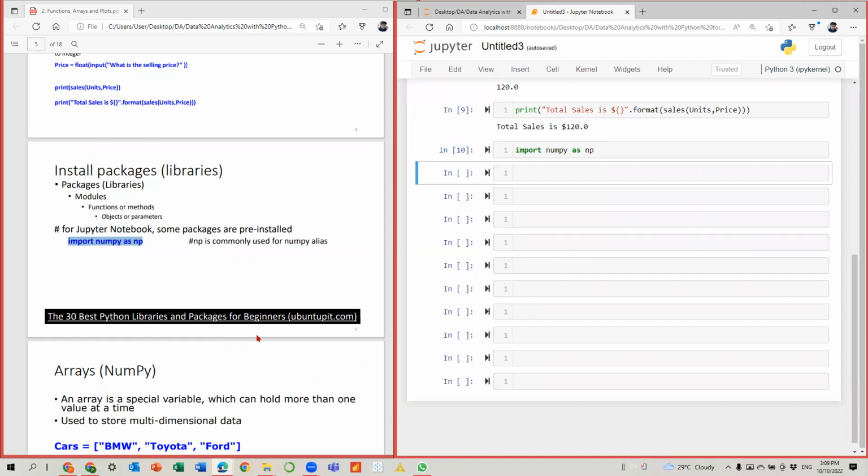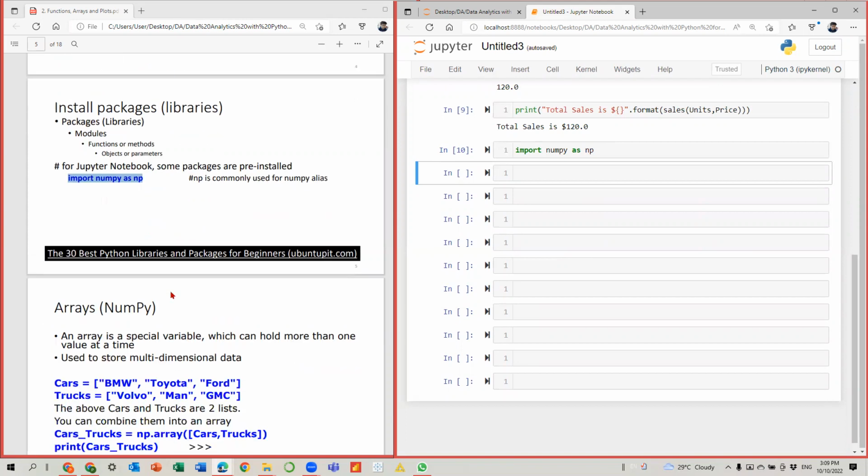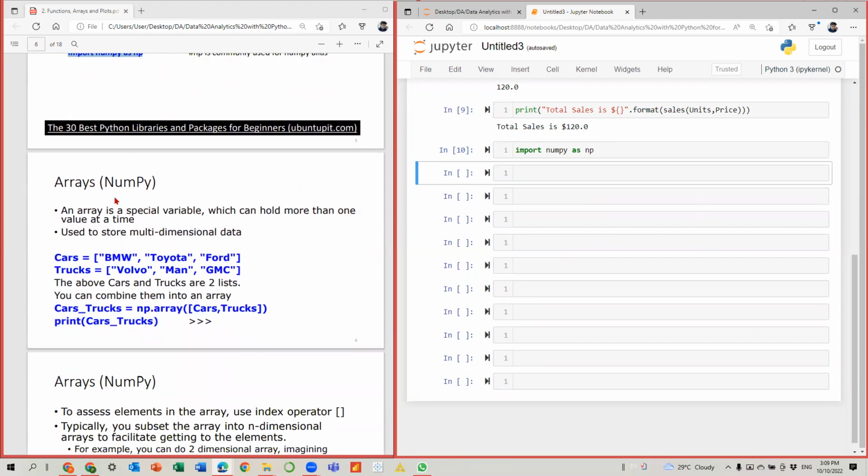NumPy is useful for applying to arrays. There are some other packages that you can look up. You can go to this link to look up the libraries. For our purpose today, we are just going to use NumPy for arrays. An array is basically a special variable. It can hold more than one value at one time. You have to think about an array as multi-dimensional data, not 2 or 3, but multiple, because it can hold as many dimensions as it can.